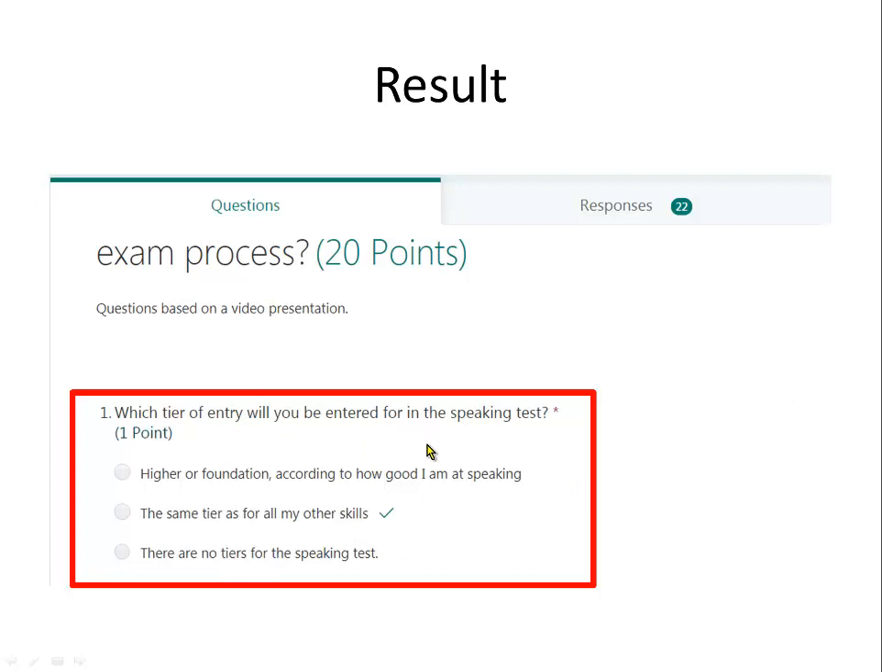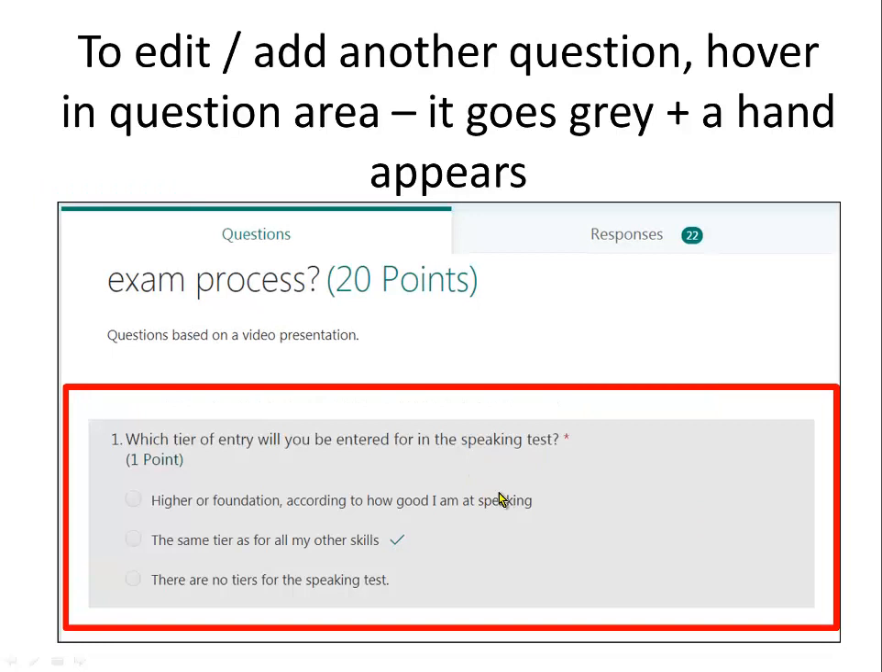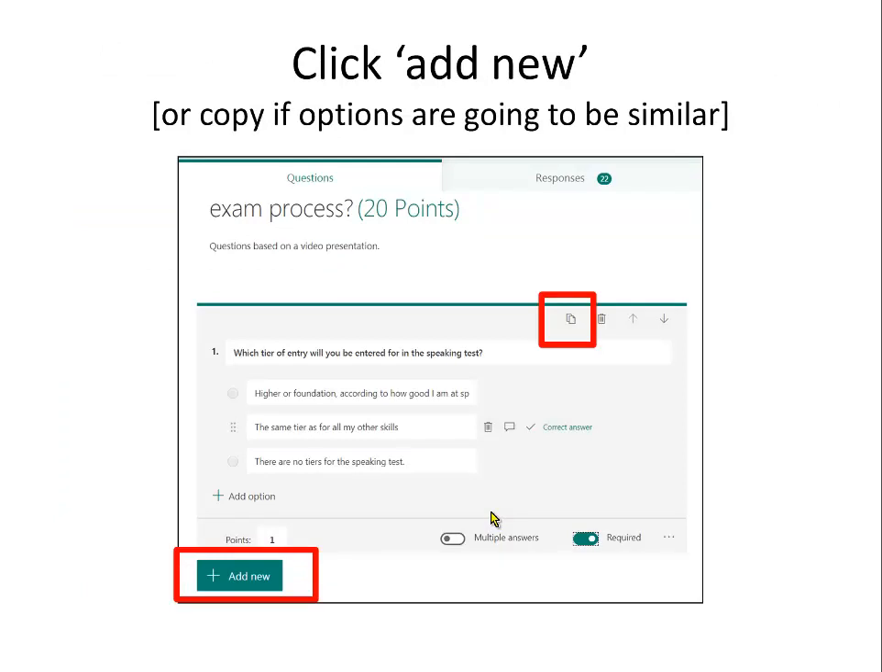And you can see from there, this is your view that you have set the question and you've said which is the correct answer. Obviously, when it's sent, they're not going to see that. So to go back to editing, you would hover over it again till it turns grey and a little hand appears and then you click. And then you start the process again. So here we've got our number 1. If you want the next question, then you would click Add New.